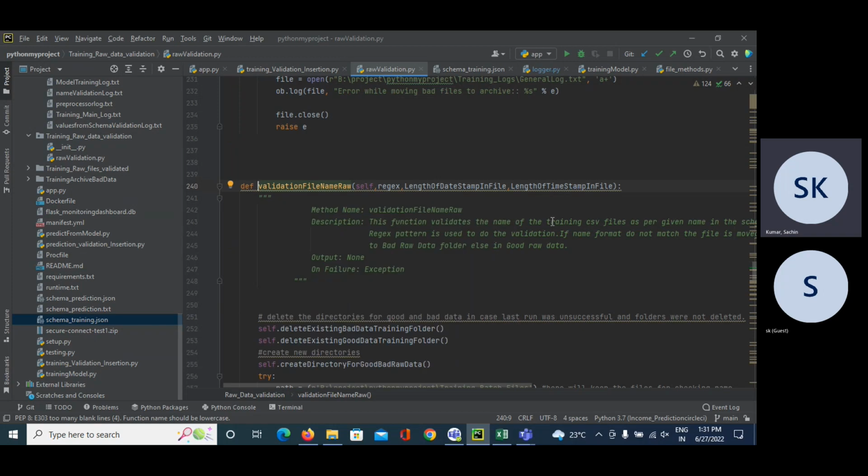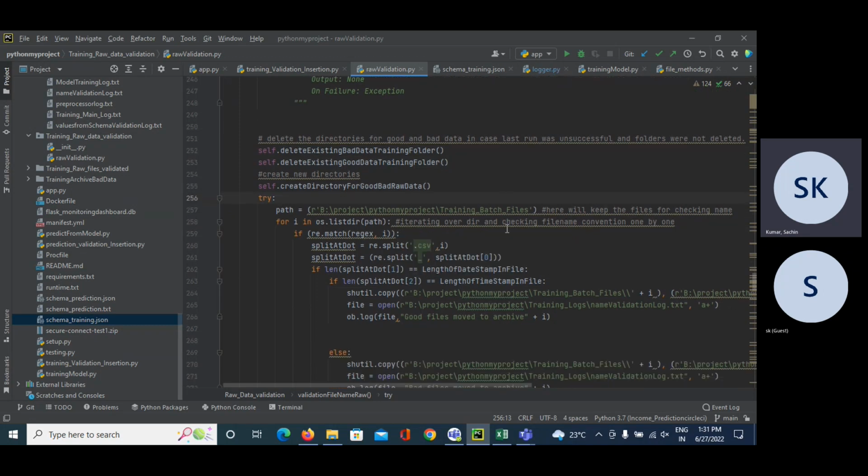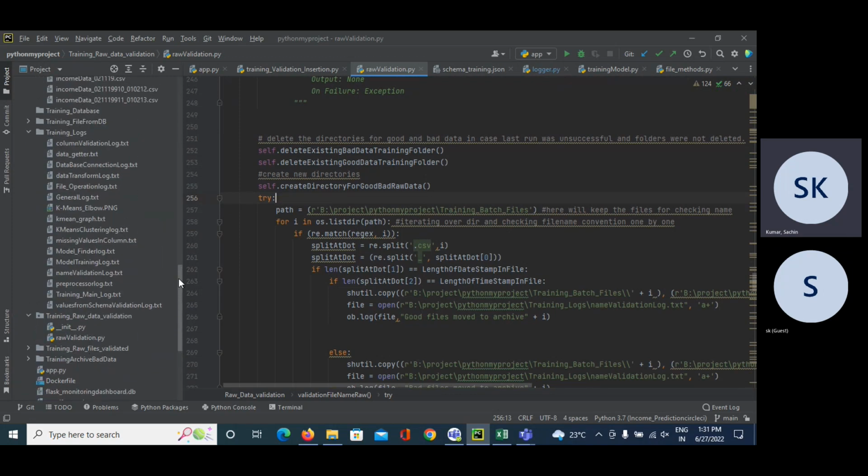As you can see, what I'm doing here is, first, I'm deleting the bad data training folder and the good data training folder. The question is why I am doing this. There might be a case that this is not the first time I'm running my code, so there will be existing good data and bad data folders. So before moving forward, I'm going to delete them, and then I'm going to create a good data folder. And then you can see in my code that I'm iterating over training batch files, where I have kept the files which I received from the client.